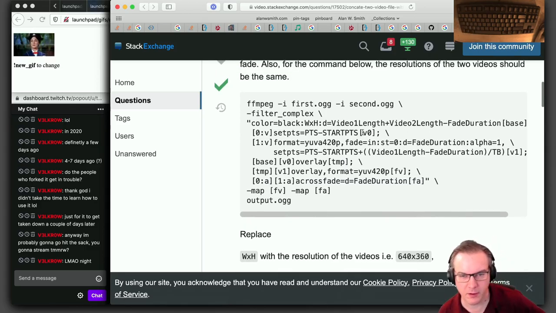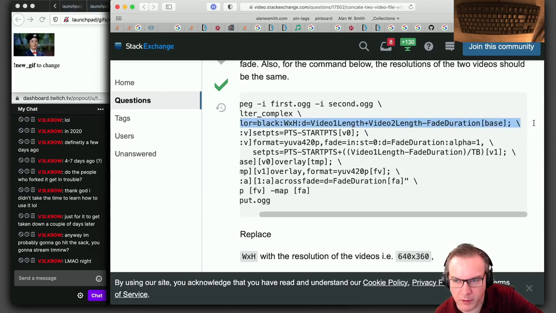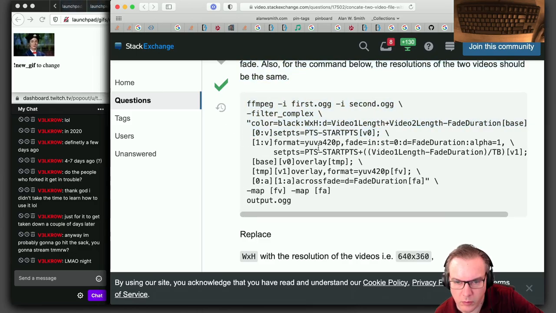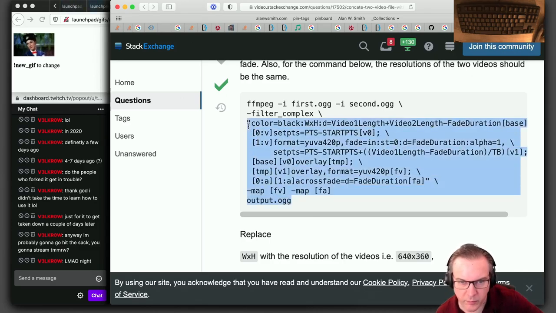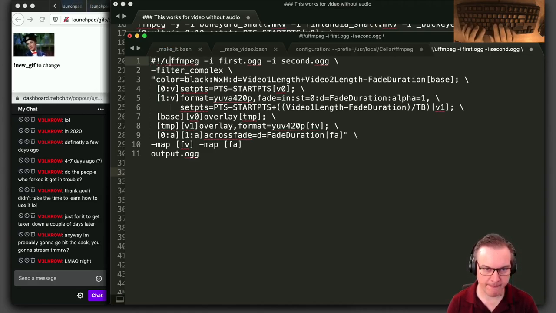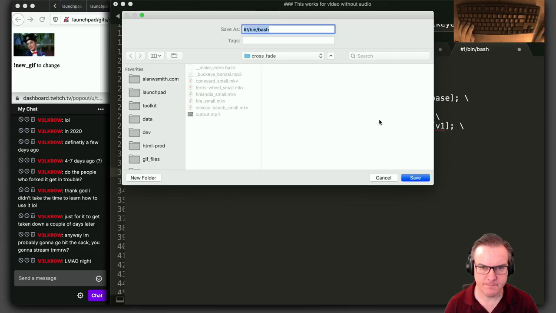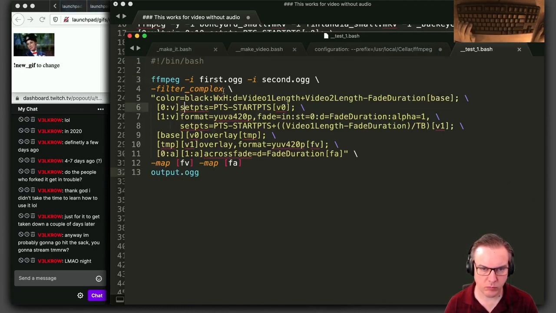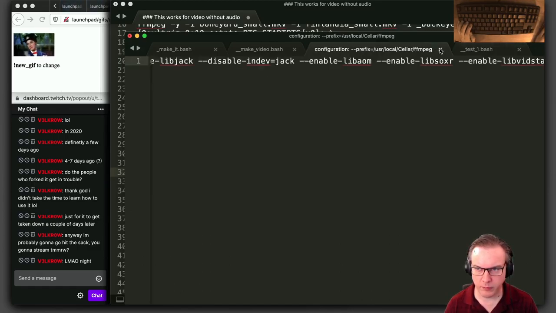Alright, let's look at the other way to do it. Oh god. Filter complex. Okay, color black. Width, height. Video 1 length, video 2 length, minus fade duration, base. Format. Fade in. Start 0, duration equals fade duration. So can you just get this working? So that's no help. Won't save.